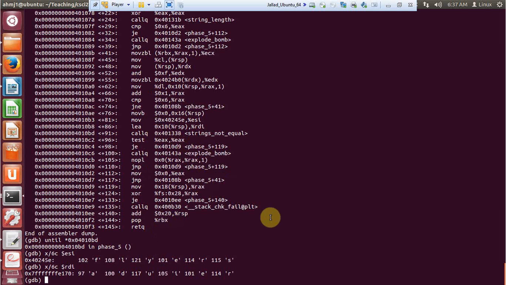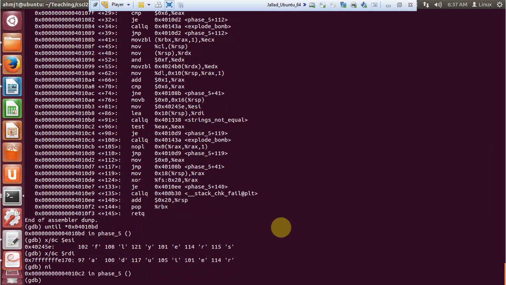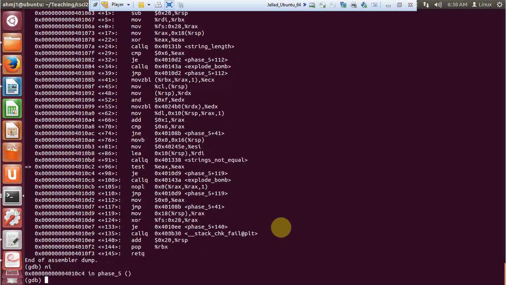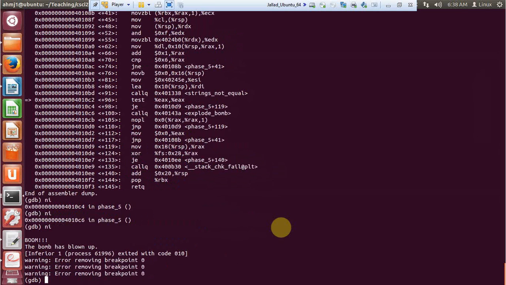So obviously both strings are not equal, so if we proceed we'll find that we will enter into the explode bomb. If you check it out, ni, and whoops, we have exploded the bomb. The bomb has been blown up.